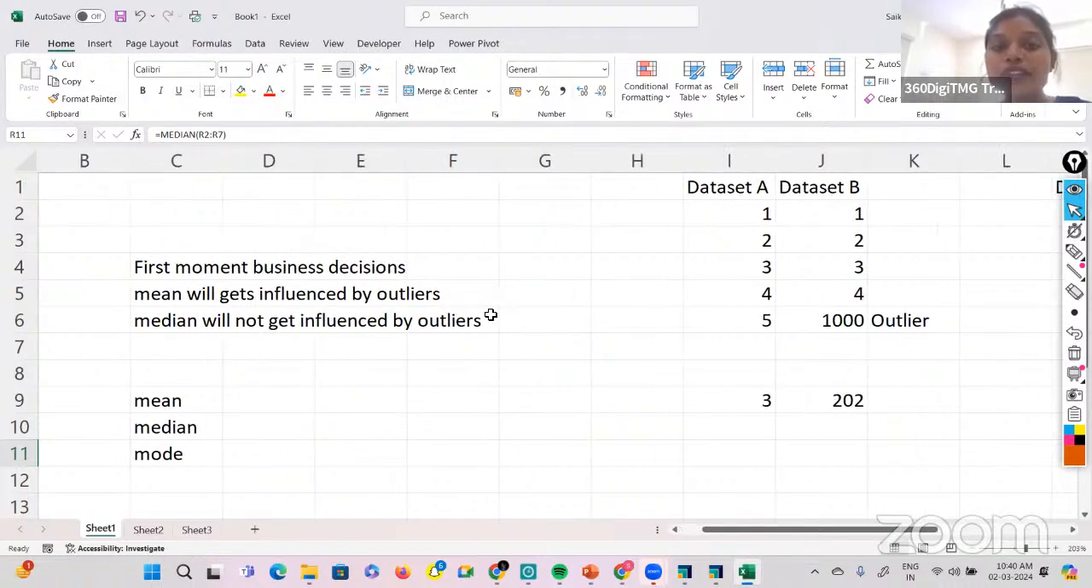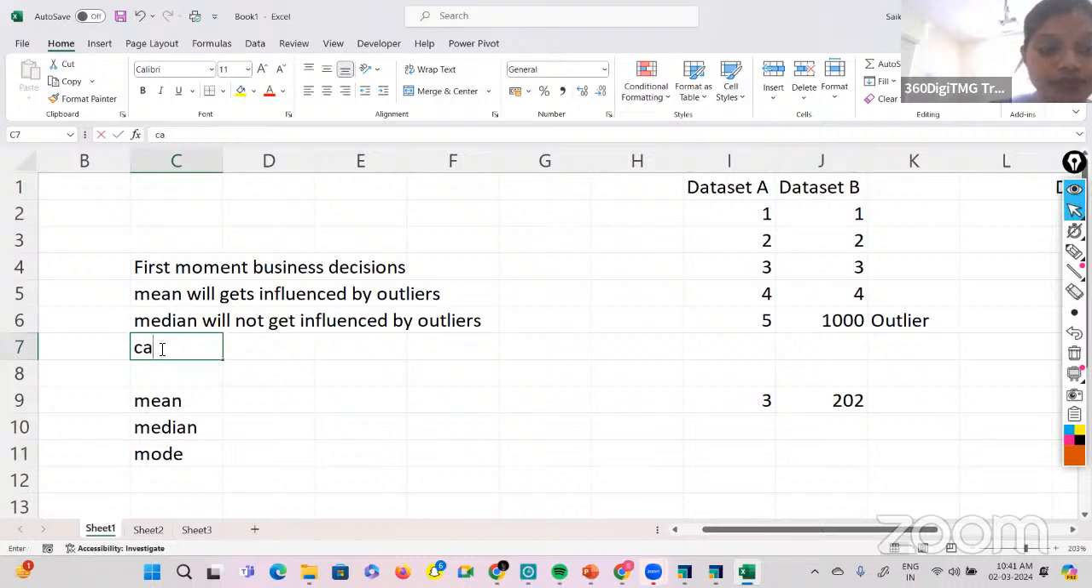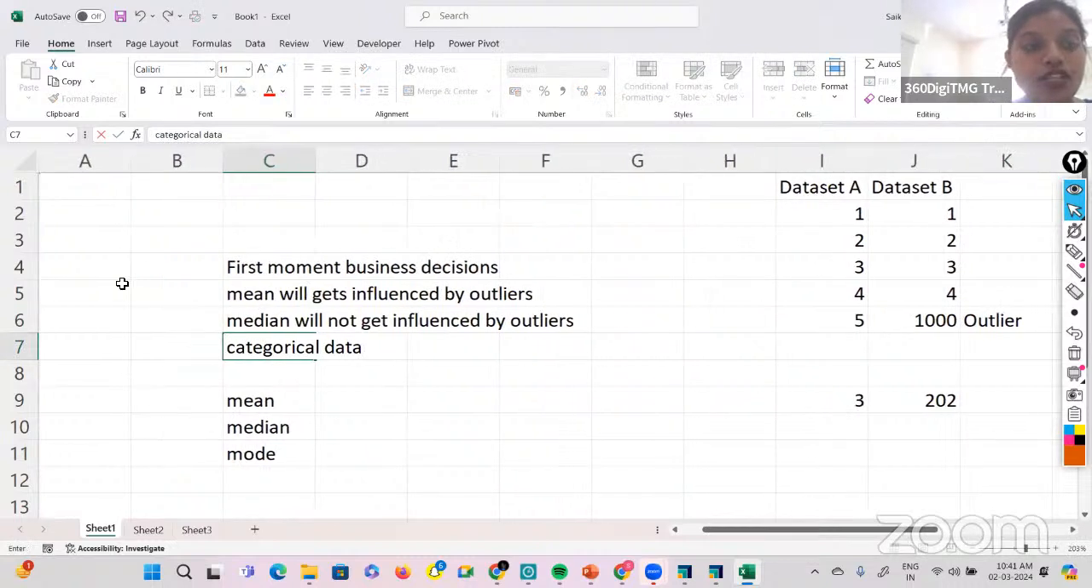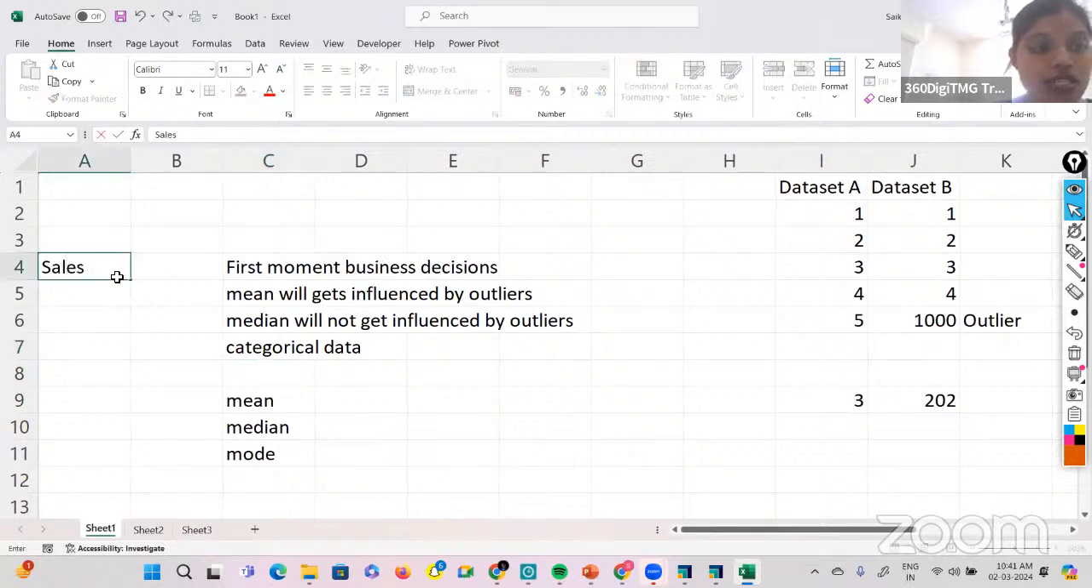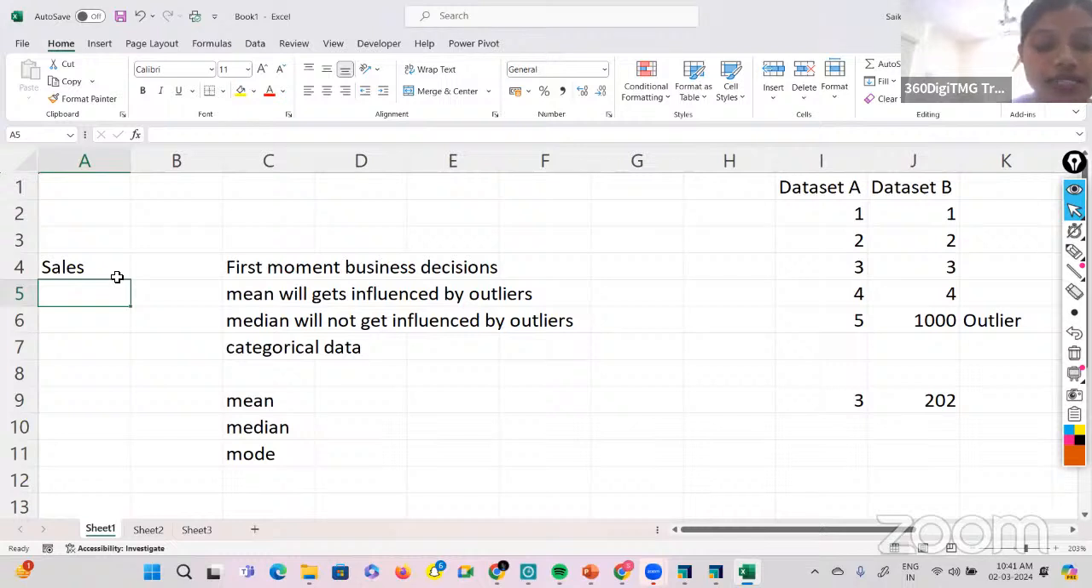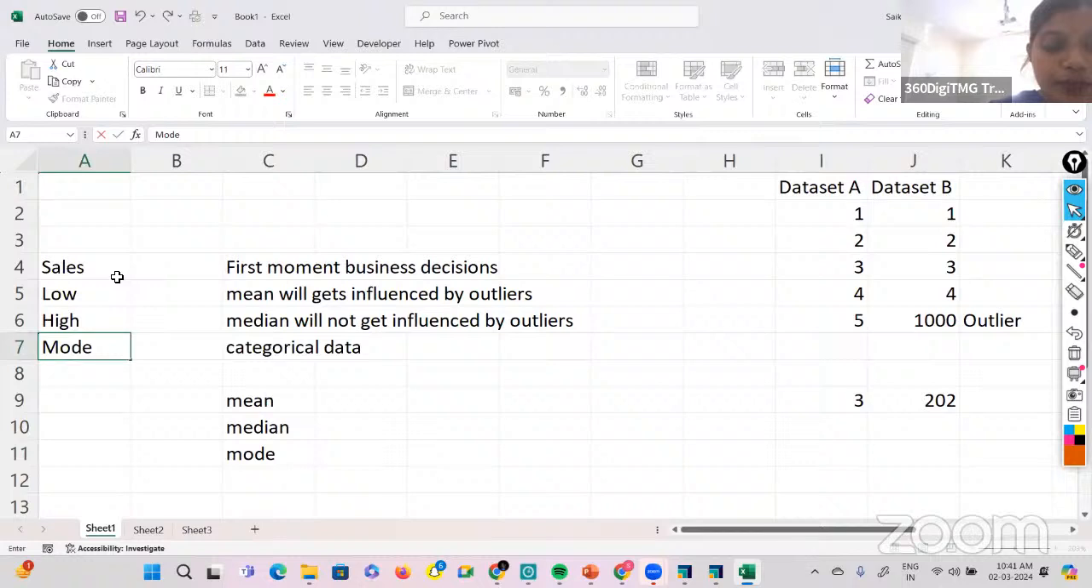And suppose you have categorical data. Imagine we have sales, where a few people or a few companies are telling their sales are low this year. Some people are telling high, some are telling moderate, and again some are telling low, and another company is telling high.